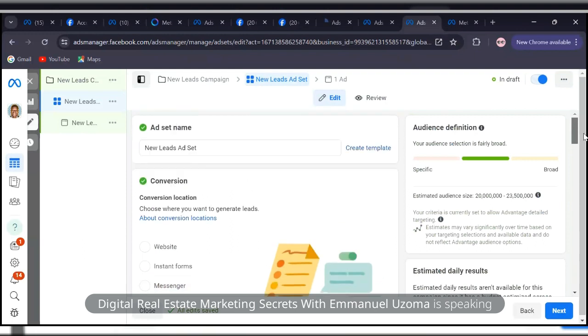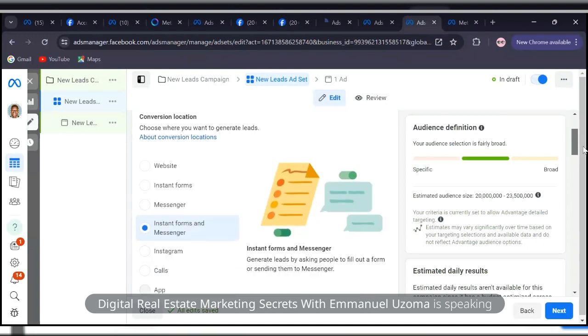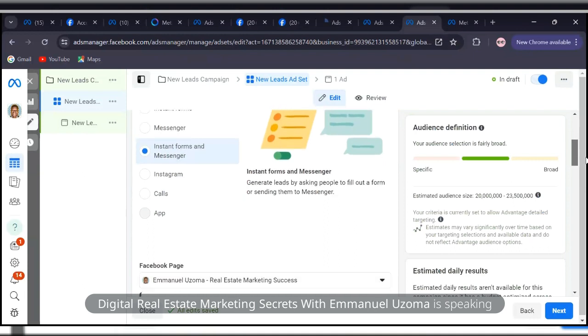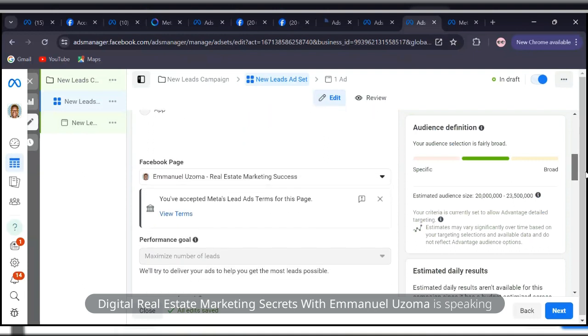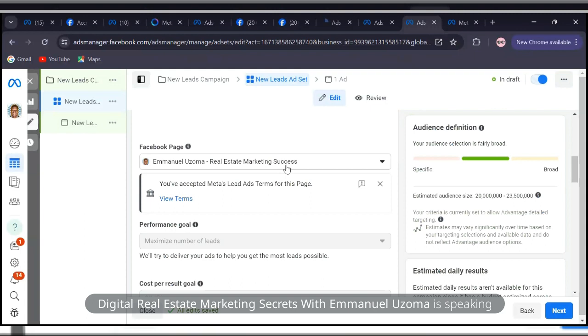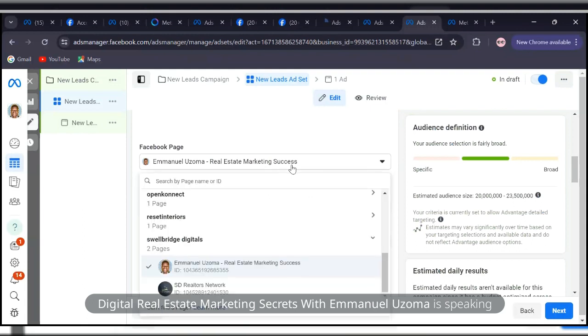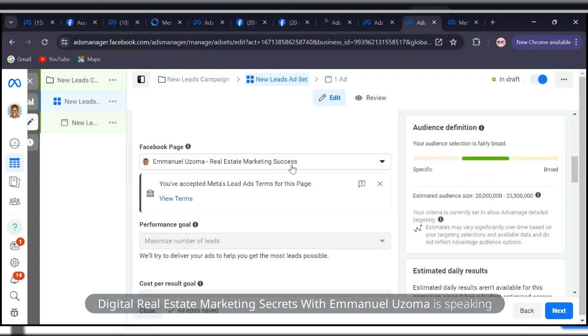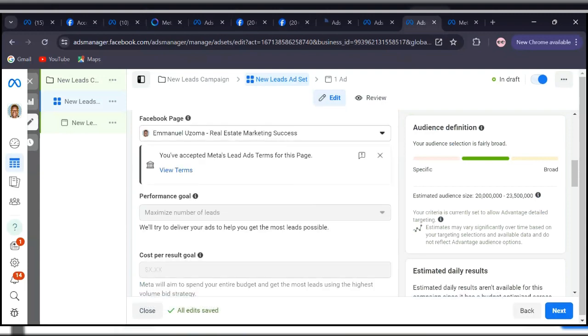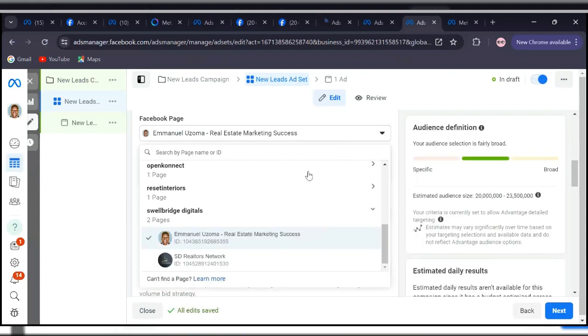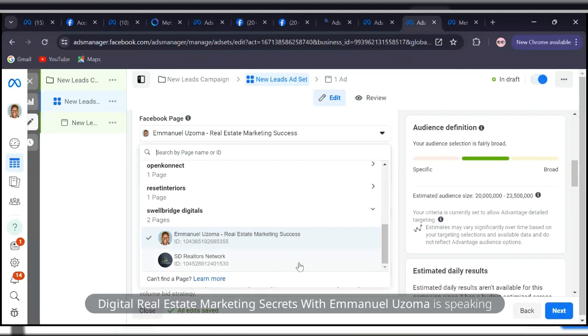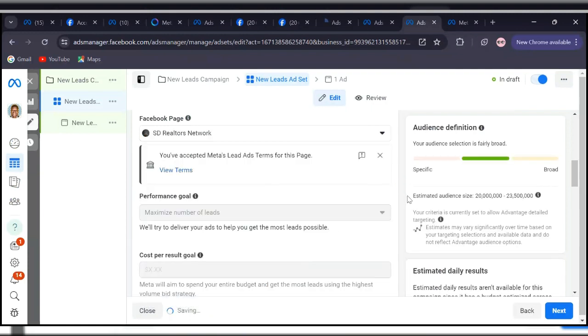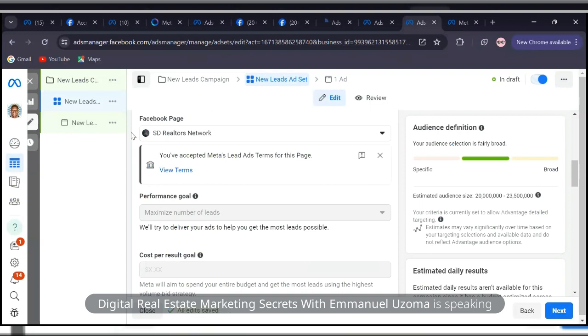So you can name your ad set and then you choose where you want to generate your leads to. And then the next place we want to go is to choose the Facebook page you want to use. This is where you choose the Facebook page that you want to use. Then you choose any of the pages. Let's say we're using this page. If you're doing it for the first time, they'll tell you to accept the terms and conditions. So just click on it and accept the terms and conditions.